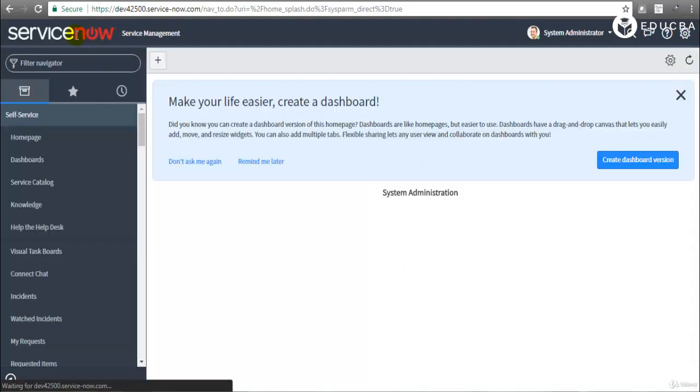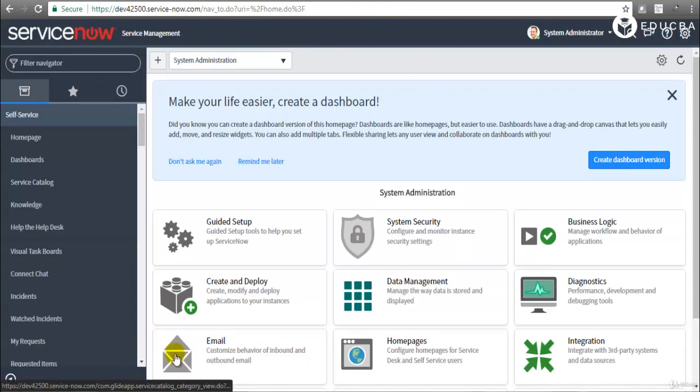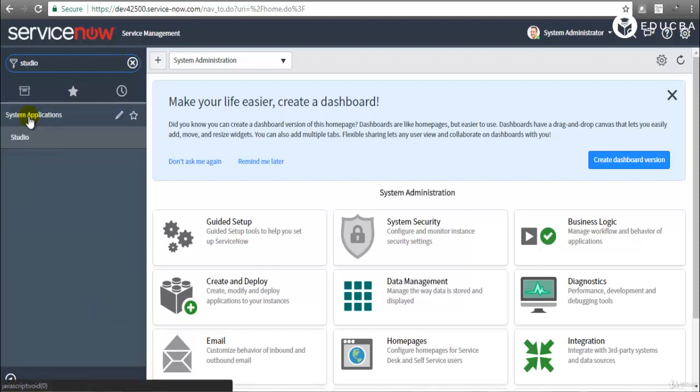So this is our ServiceNow UI, as you guys know. Here in the filter navigator, I'm going to search studio. It will take me to the system applications module. There is an application called studio. So I'm going to click on the studio. It opens up in a new window.